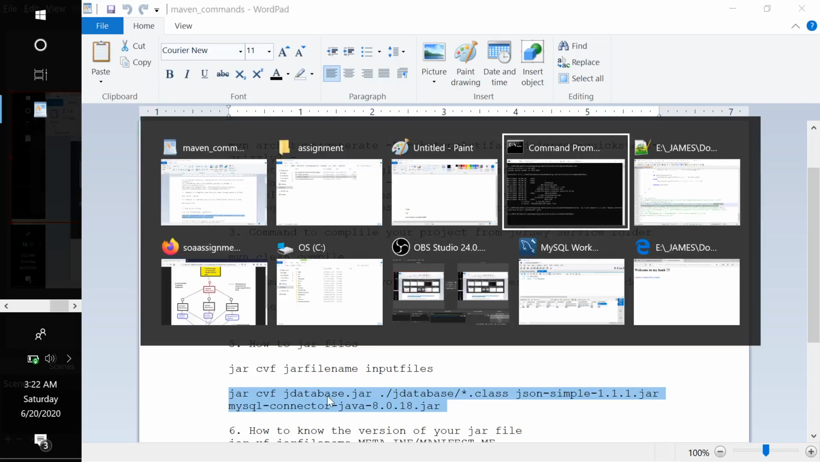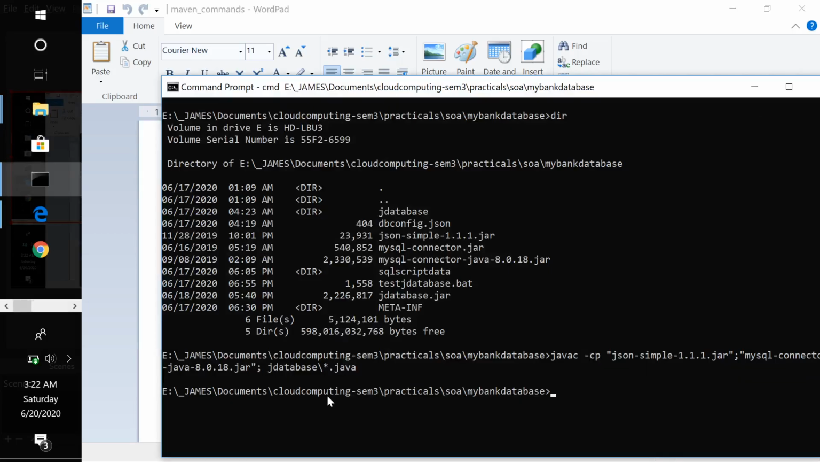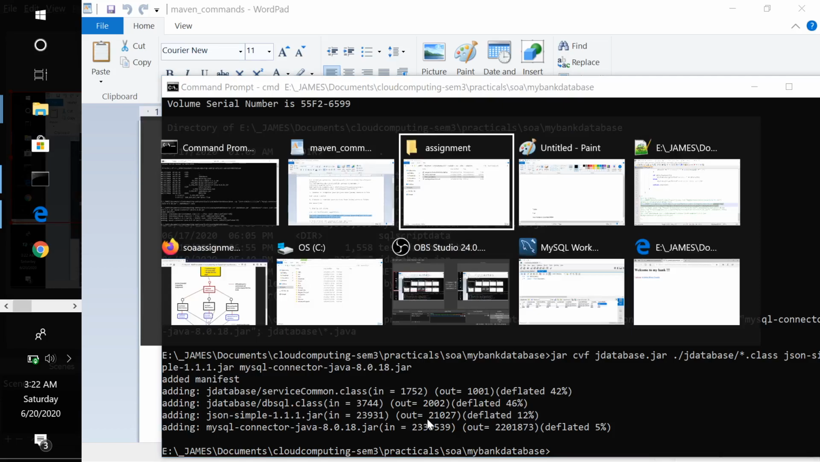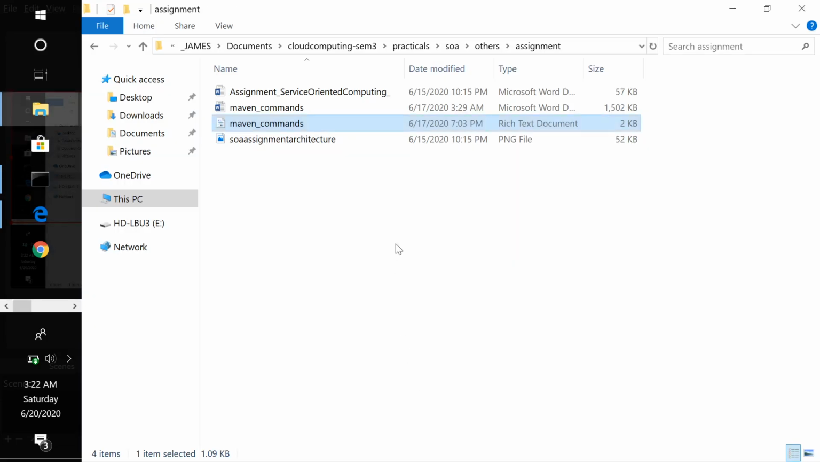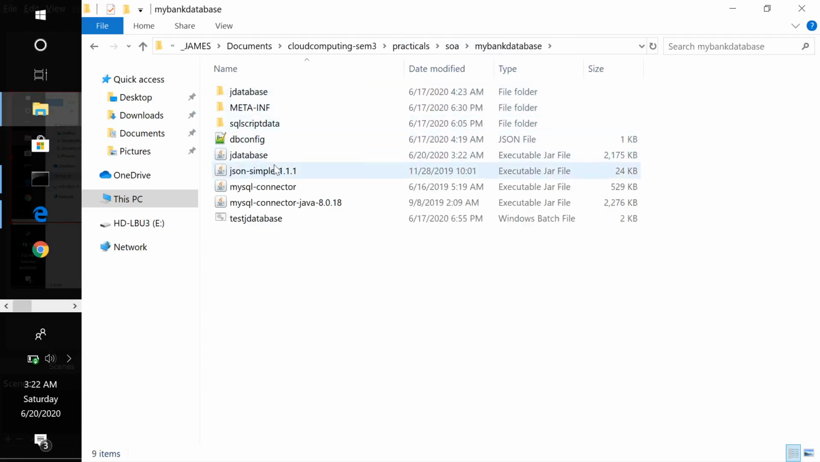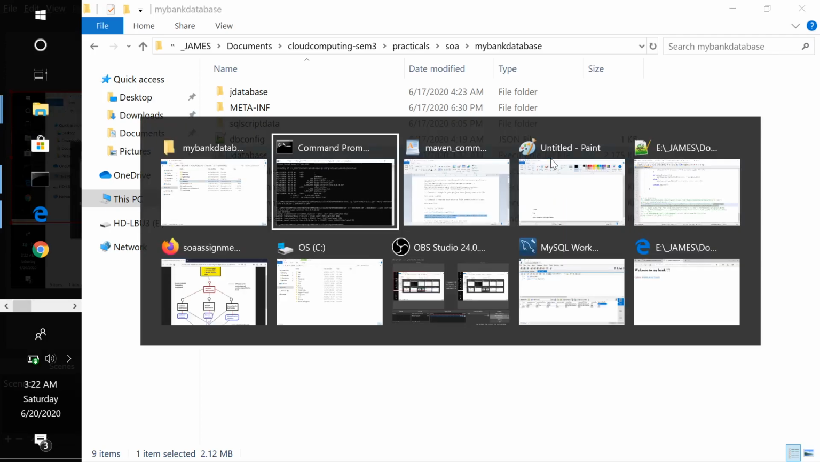Right. So you see it has created all the files, and now if you notice, in the bank database folder, there is a file created at 3:22 a.m., which has been created just now. This is the jdatabase.jar file. So that is how you create a jar file.